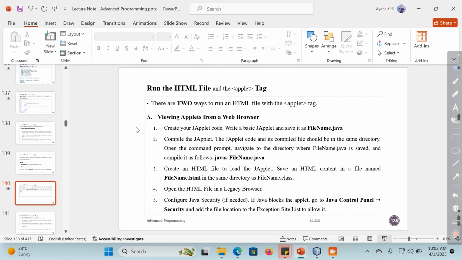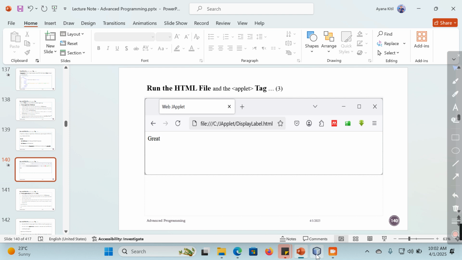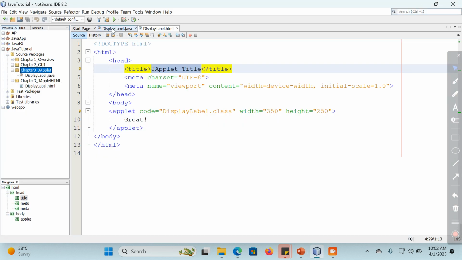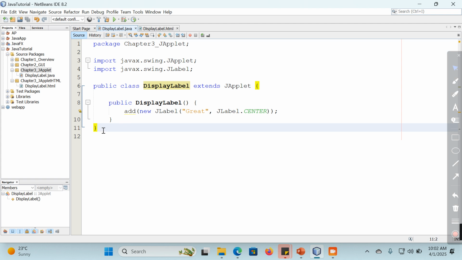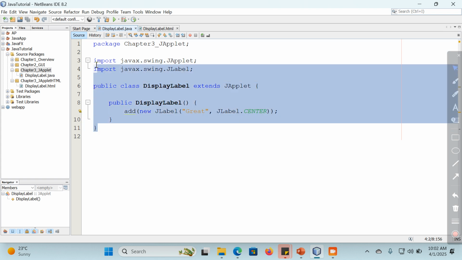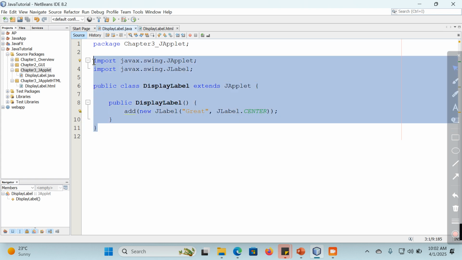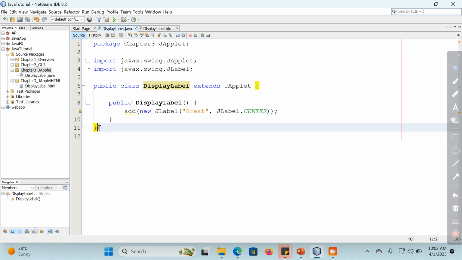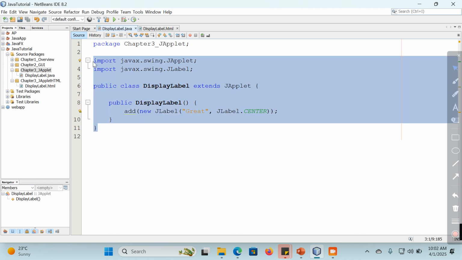So let me do this one. So what we will do here? First, you have to take this one, the JApplet, the Java code, without including the package. We'll copy this part except the package.